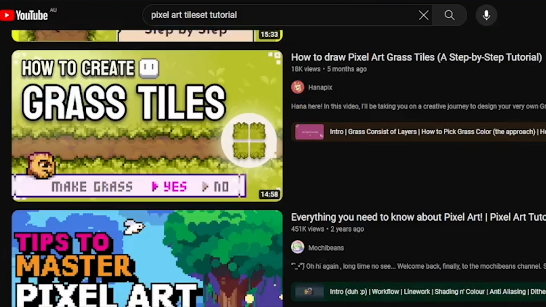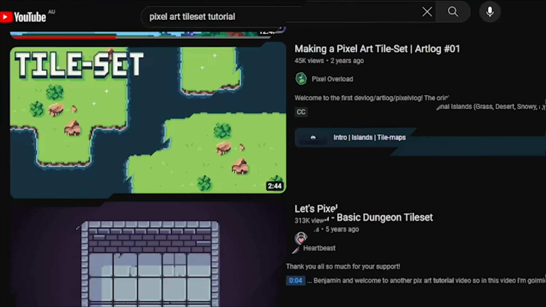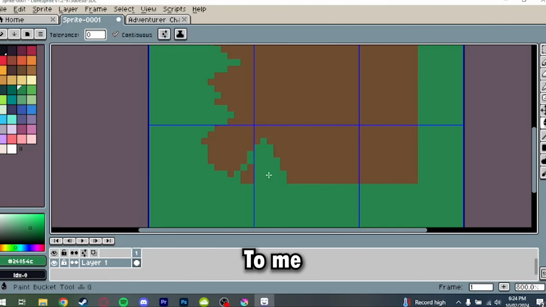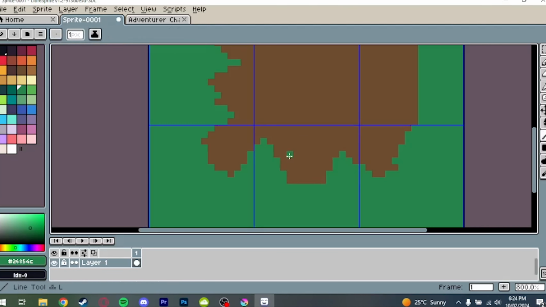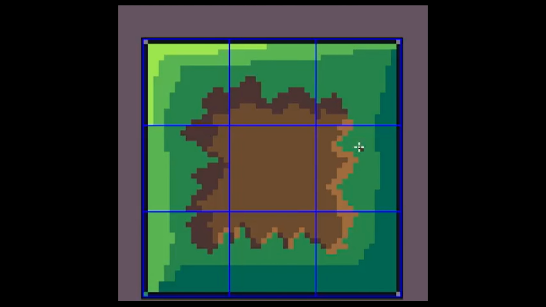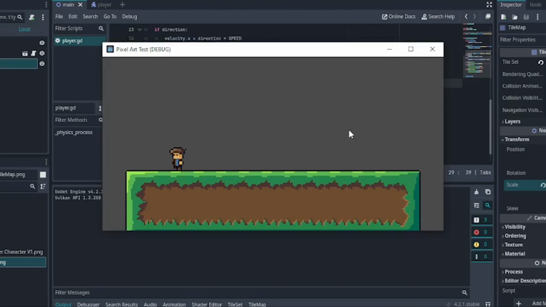Anyway, I started by looking at different videos about tile map workflow and tricks that can help when making a tile map, although there's some tips that didn't seem that intuitive to me. I decided to use the grid system. That's what those blue lines are. I filled out each square. Here's what the tile map looks like. I then added it to a Godot project and thought it looked pretty decent.